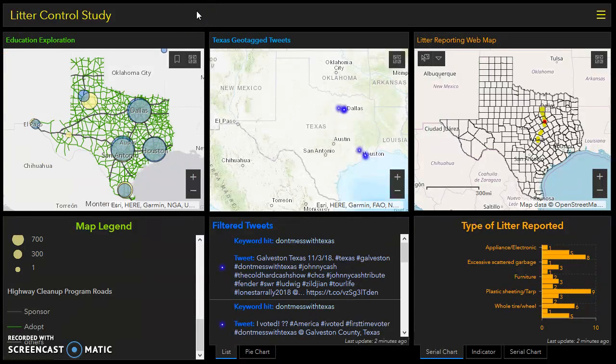The center map shows the geotagged tweets on the web map, and below it there is a list view of all the tweets that were filtered through the search keywords and the ones that are geotagged. You see that content in the list as well as the keyword that pulled it from all of the tweets for the state of Texas.